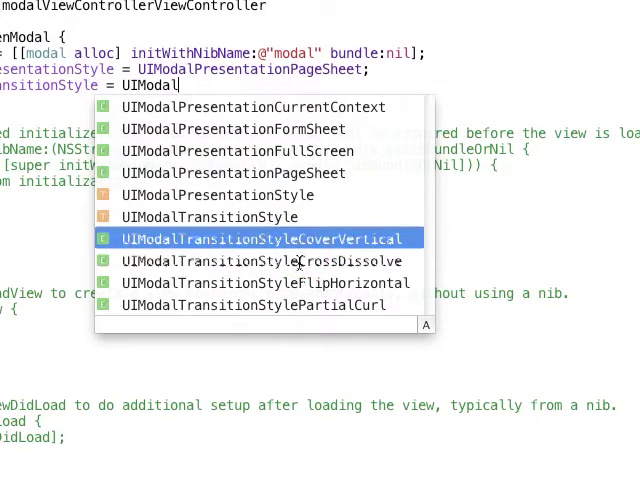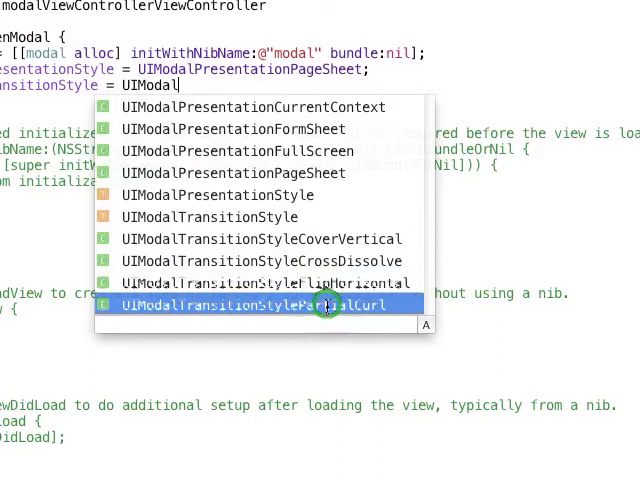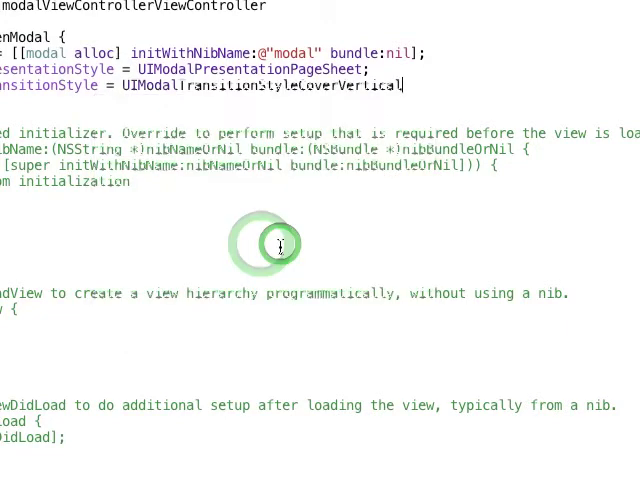Cross dissolve is a little bit hard to explain. Flip horizontal just flips horizontally. And partial curl, which I know is only available on the iPad, is kind of like the page turning animation. It's kind of cool, but looks a little bit corny for a lot of applications. But let's just use cover vertical. I kind of like that one.